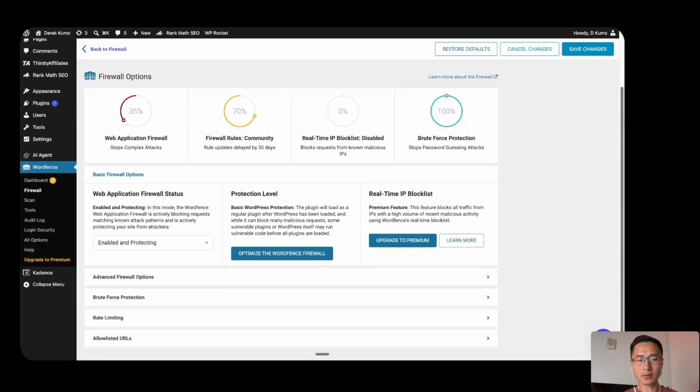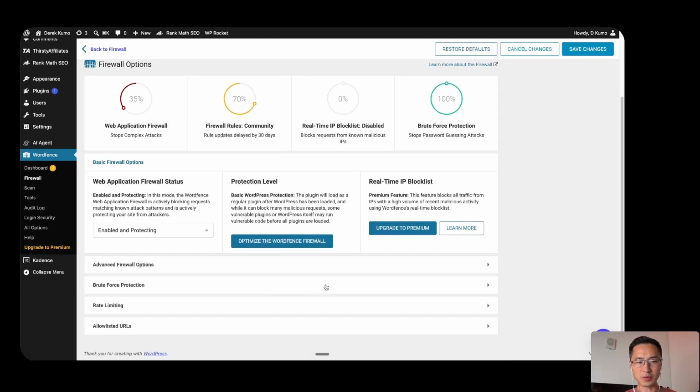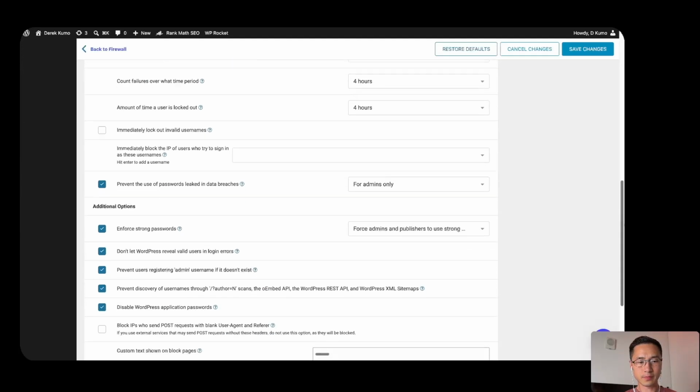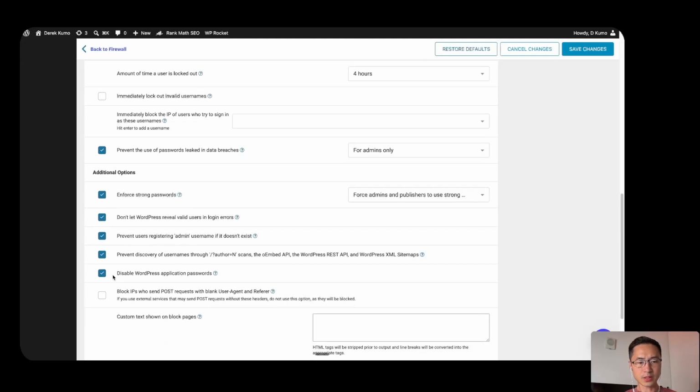And let's scroll down. And let's click on Brute Force Protection. Scroll down. And then you can uncheck the Disable WordPress Application Passwords field. And then just save your changes.